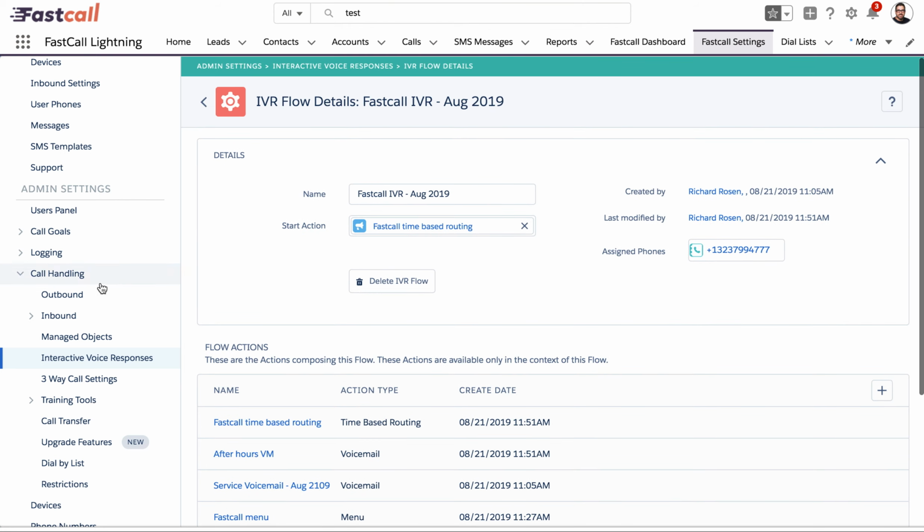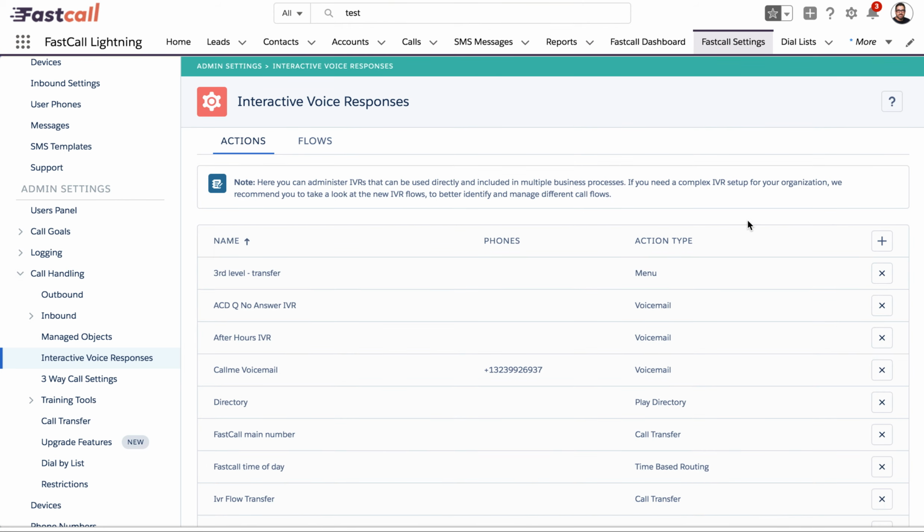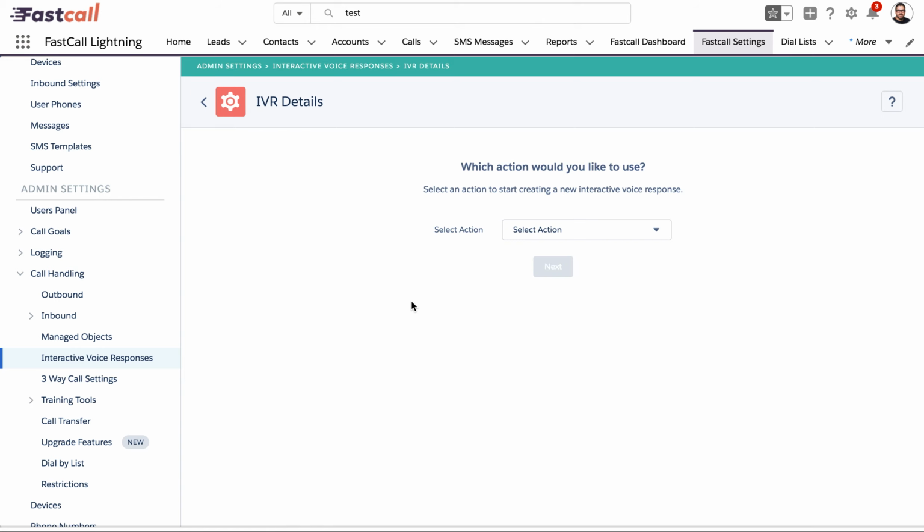So I'm going to come back over to IVRs just to sort of show you. So that we add a new IVR here. So when we're creating an IVR, we start by creating an action. And the actions include a directory, a transfer, a menu, a voicemail, time-based routing, and just playing a message. These are all pretty self-explanatory.